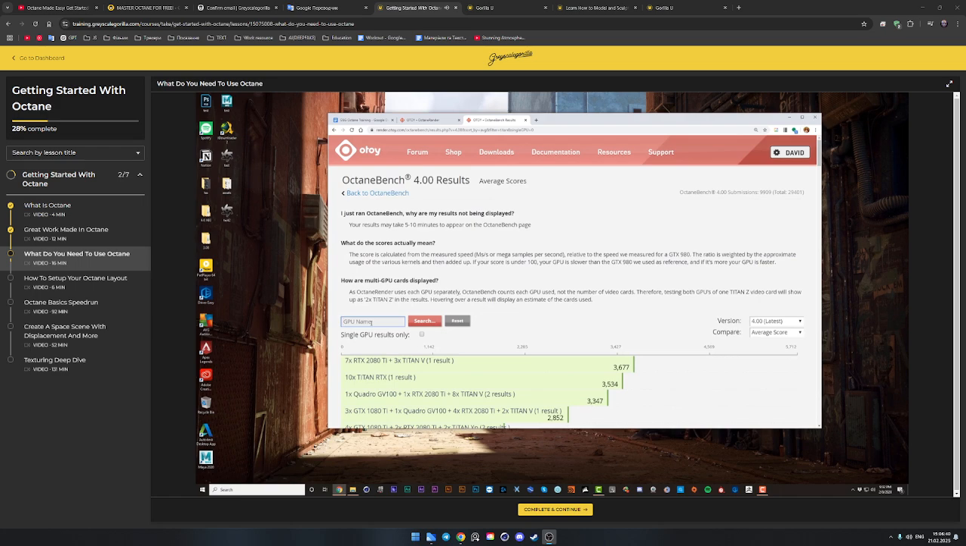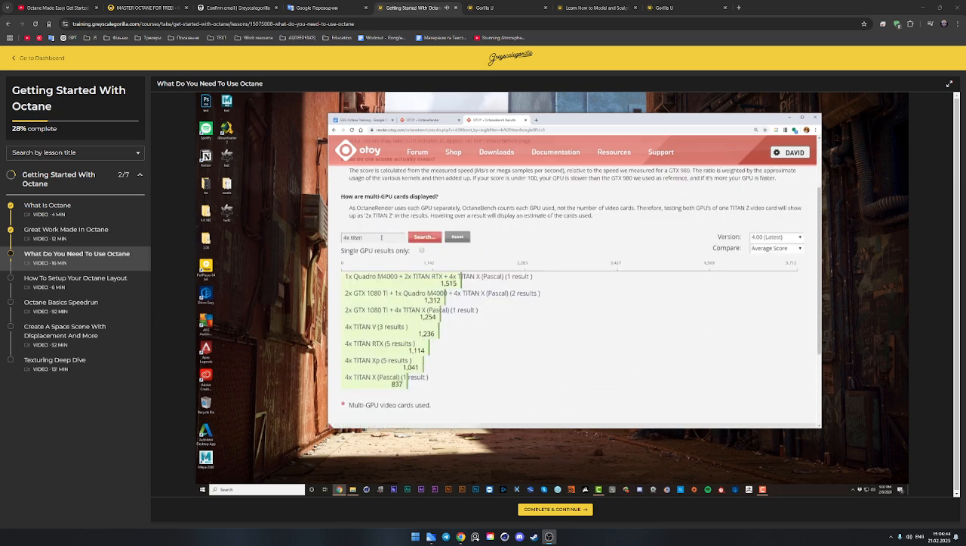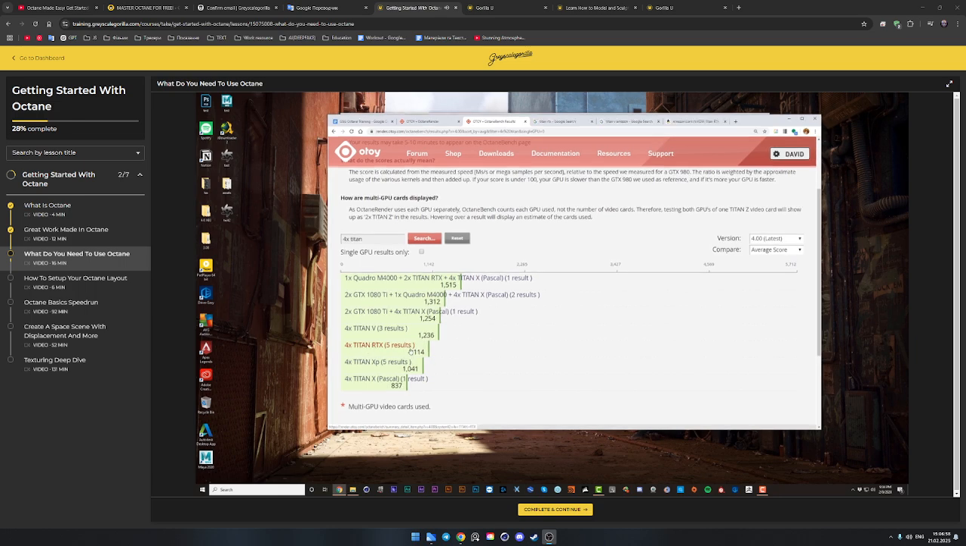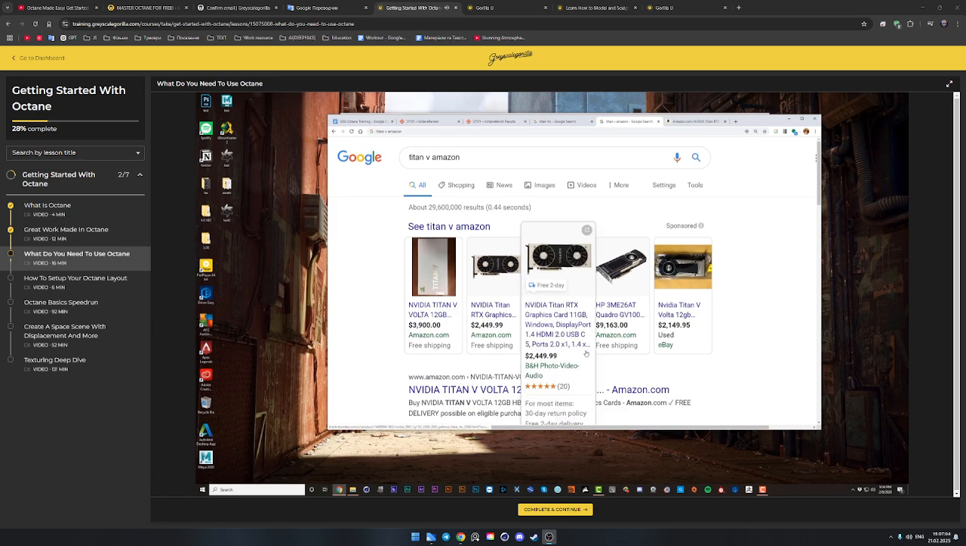And interestingly, let's say we type in 4x Titan. So the Titan line of cards is actually one step above the Ti line of cards. But if you look here, 4x Titan V is only 1236. That's not that much better than what we saw with 4 2080 Ti's. And 4 Titan RTX is actually even less, weirdly. So these cards are not necessarily faster than the 2080 Ti's, or at least not by much. And if you look, they're double the price.